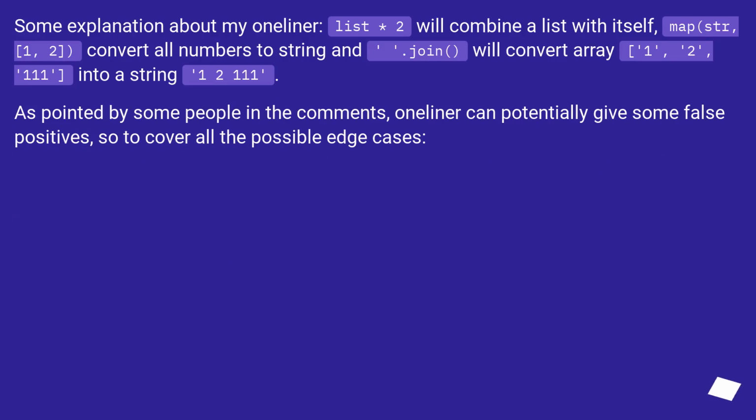Some explanation about my one-liner. List times 2 will combine a list with itself, map str converts all numbers to strings, and .join will convert the array 1, 2, 111 into a string, 1 2 111. As pointed out by some people in the comments, the one-liner can potentially give some false positives, so to cover all the possible edge cases, here is a safer version.